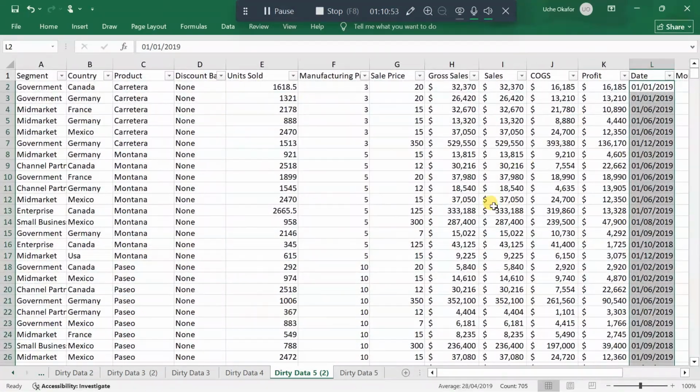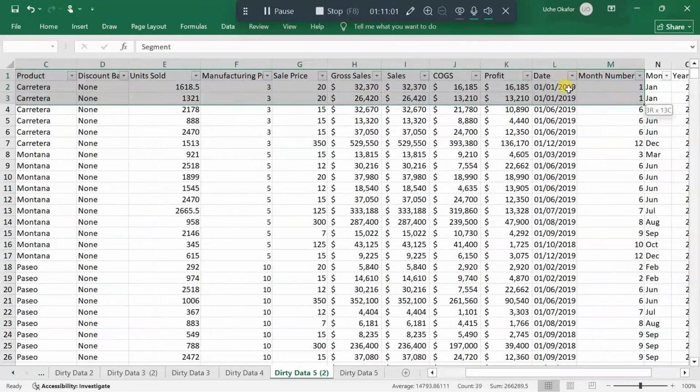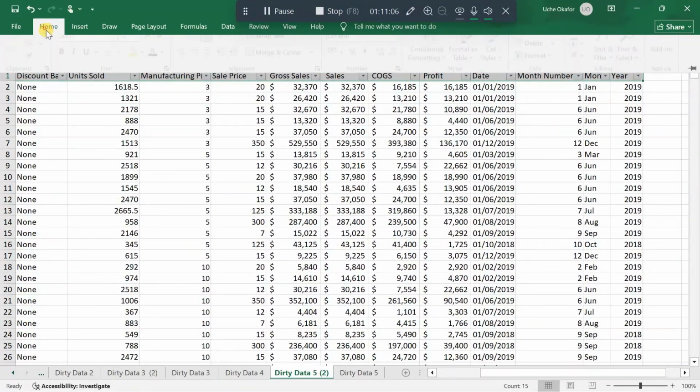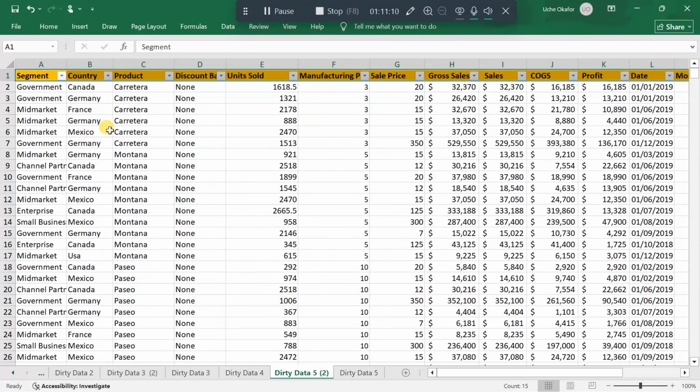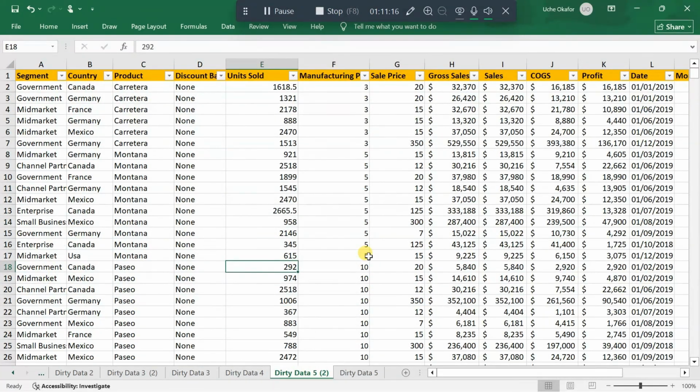So you can see how this looks pretty good as compared to what we had initially. This looks better, easier to analyze. If you compare this to this, we can see there's a whole lot of difference. So that brings me to the end of this video.